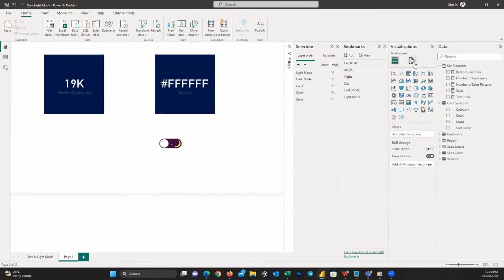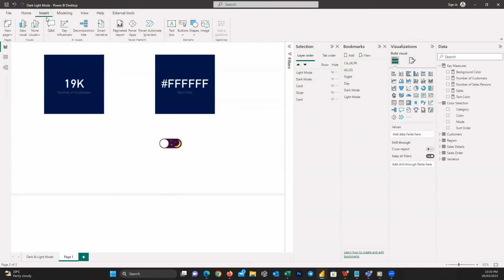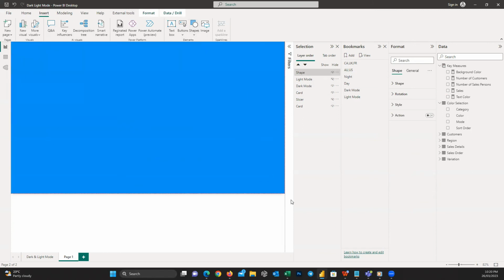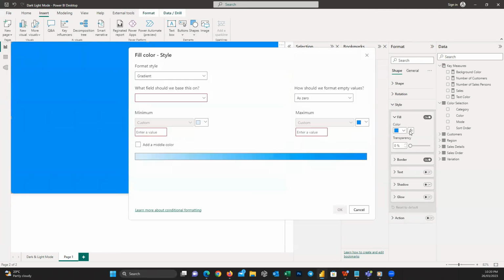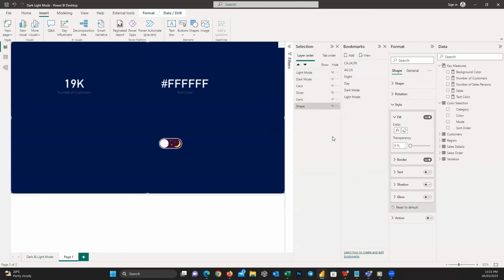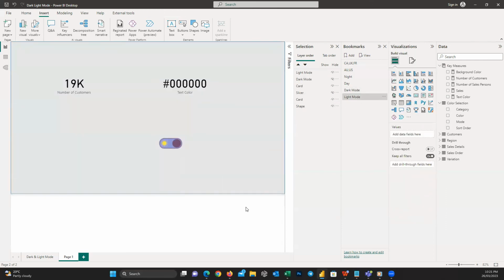But unfortunately this option is not available for the page background color. And let's see here. If I go to the page setting and on canvas background section, you can see there isn't any conditional formatting option available for us. So what we have to do is creating a box visual. Set its background color from formatting options and then put it behind all your visuals. So now it seems that our background color changes when clicking on the button. But actually what is changing is the box visual color.